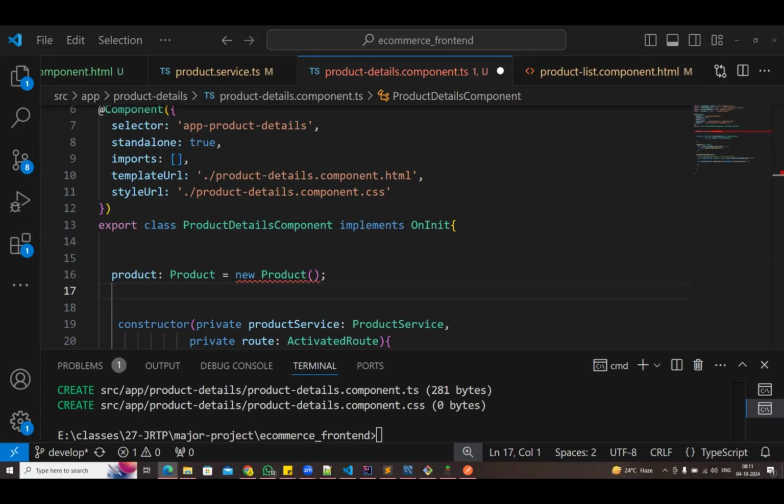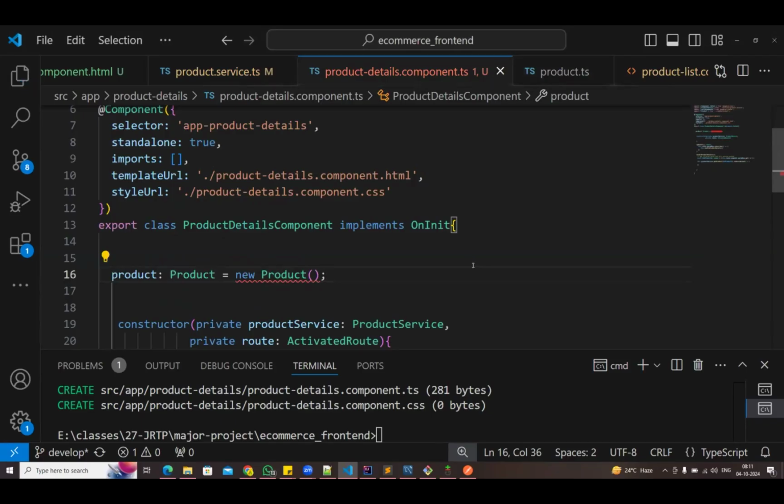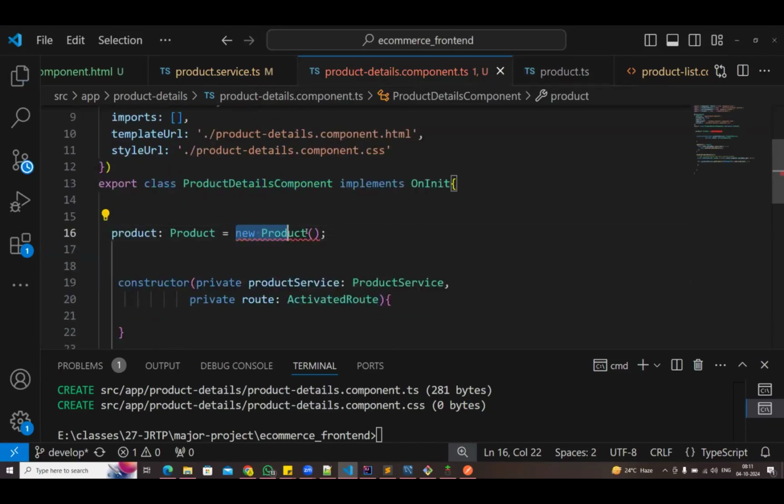Because in the product class, we have taken a constructor. So when I'm creating the object, it is expecting the values for the constructor: ID, name, title, price is available. So product details, product is equal to something like this. Null if I take it.